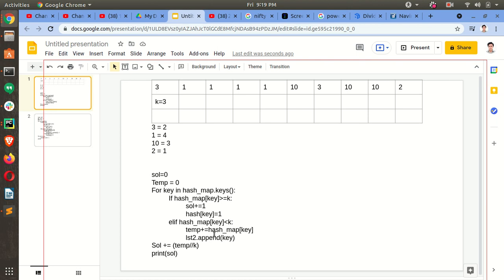Okay, and if it is less than k, then we will simply increment the temp with the count from the hash map and append it in a list. Okay, so this can be colored any color. So no issue is there in coloring this type of numbers, since the count is less than k.